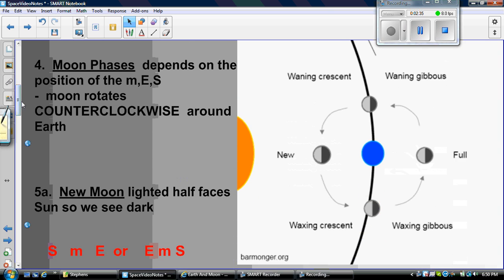Okay, so now we're going to get into the meat of the notes today. We're going to talk about the moon phases. The moon phases depend on the position of the moon, earth, and sun, and I'm abbreviating to make it a little bit quicker. So we know that the moon rotates counterclockwise around Earth. This is really important. If you look at this picture, the moon is rotating counterclockwise around Earth. No matter which side the sun is on, it's always going to rotate the same way. That's really important when we start talking about moon phases.